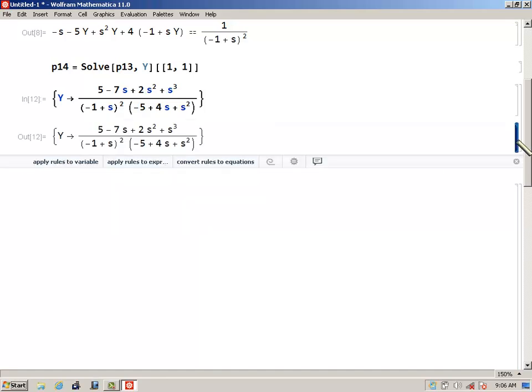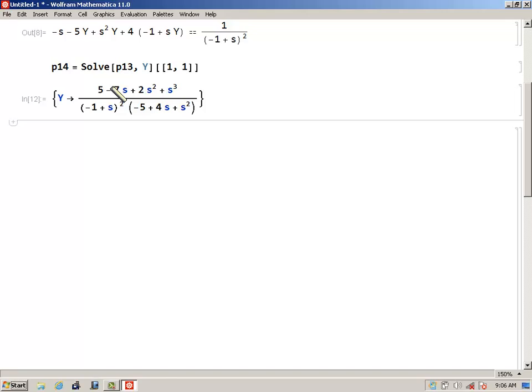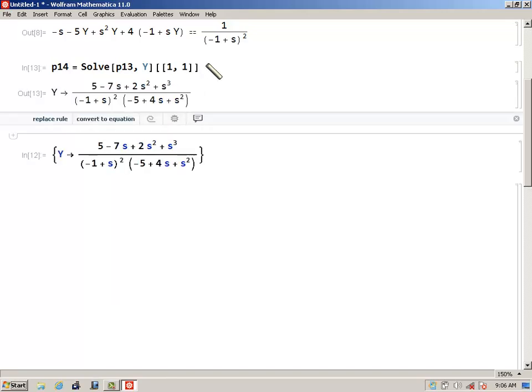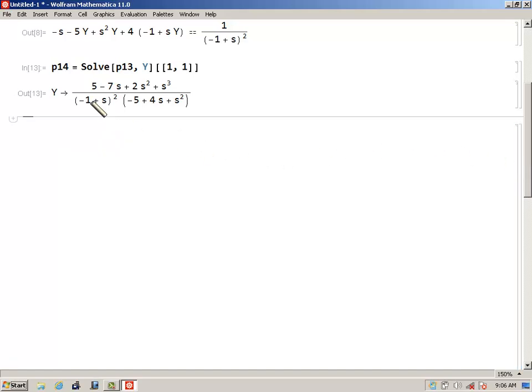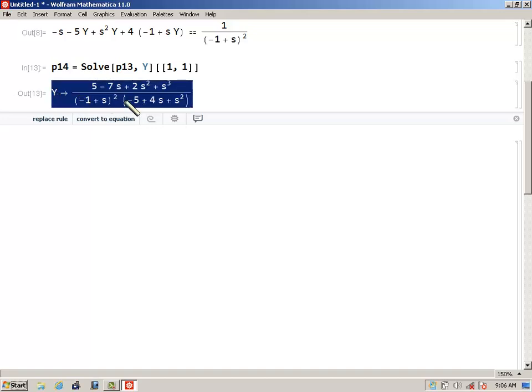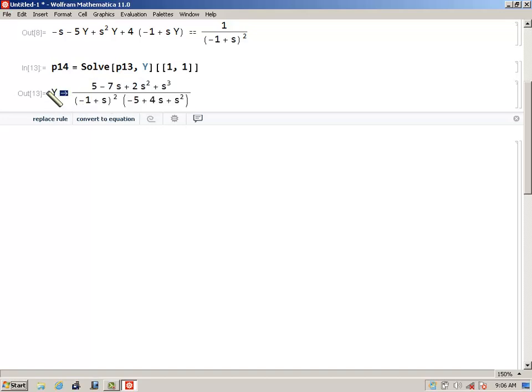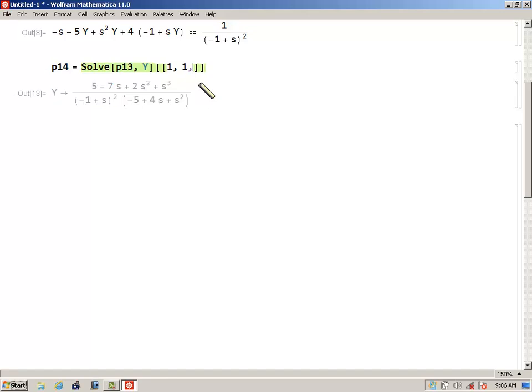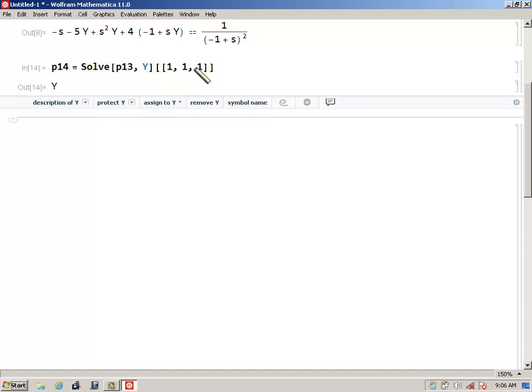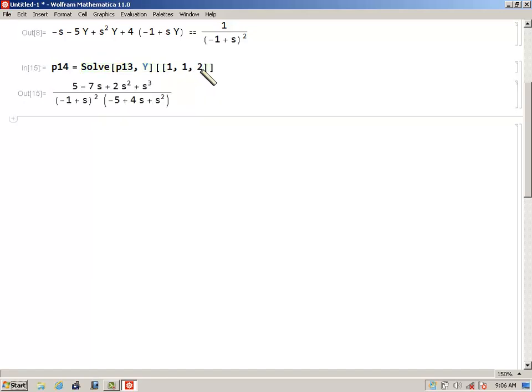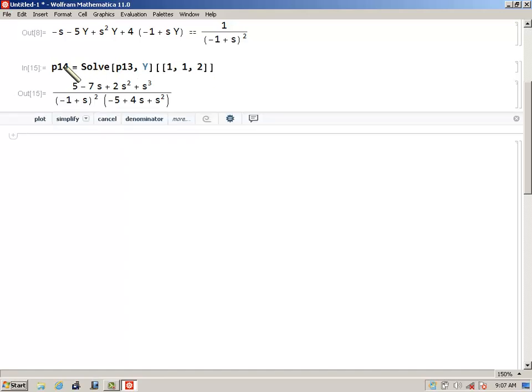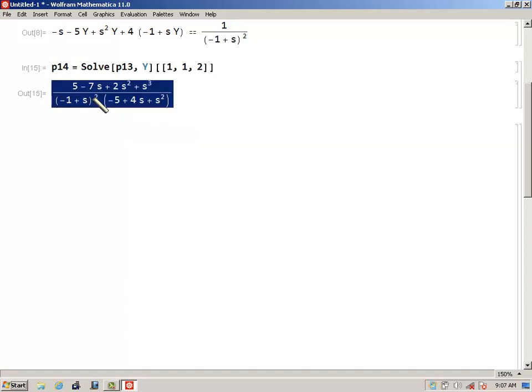Okay, now what do I want to do? Oops, Shift Enter. There we go. Deleted the wrong one. Alright, so I got that. Now, even though there's no curly braces, Mathematica treats this like a list. Do you guys follow? And treats this arrow like a comma. So how many items are in this list? 1 and 2. The first item is Y. So if I type in another 1, I'll get Y. But if I type in 2, I'll get exactly what I want. So now P14 has this expression.